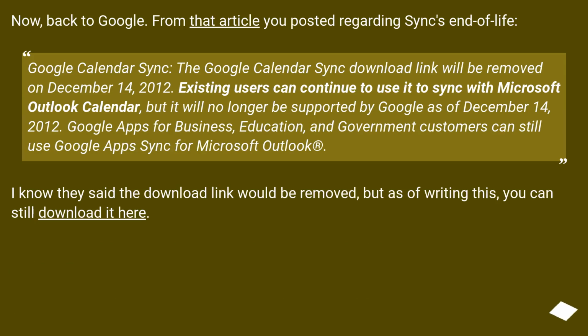Now, back to Google. From that article you posted regarding Sync's end of life: Google Calendar Sync. The Google Calendar Sync download link will be removed on December 14, 2012. Existing users can continue to use it to sync with Microsoft Outlook Calendar, but it will no longer be supported by Google as of December 14, 2012. Google Apps for business, education, and government customers can still use Google Apps Sync for Microsoft Outlook. I know they said the download link would be removed, but as of writing this, you can still download it here.